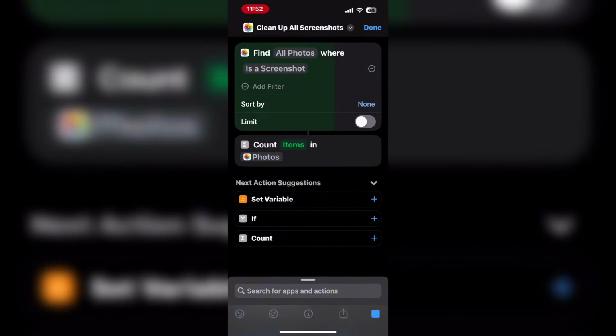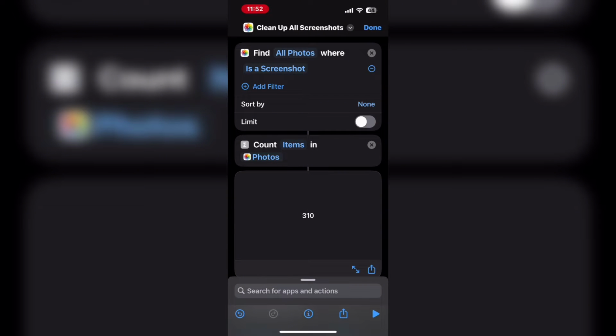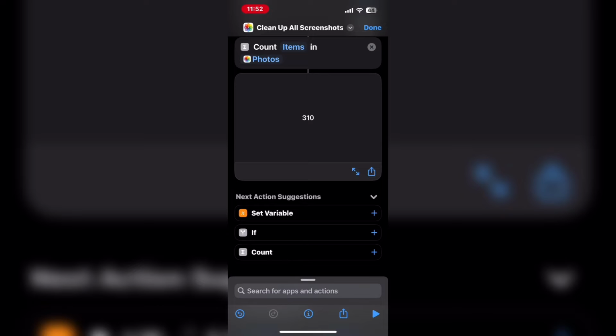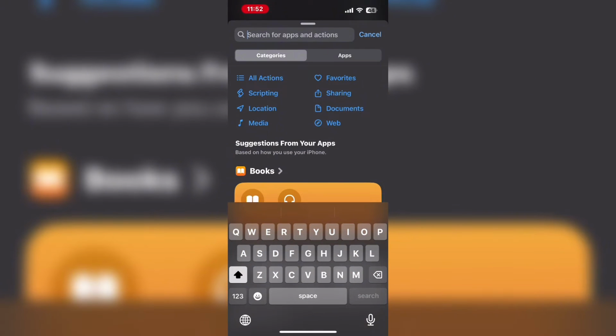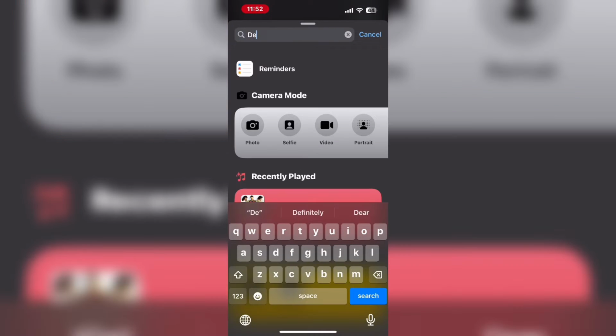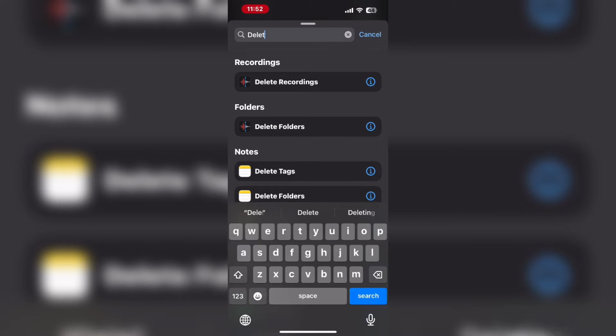So add a count action as your second action. Notice if you run the shortcut now, it returns the number of photos in your camera roll that are screenshots. You can use a count function to make sure that the shortcut is working properly. I happen to know that I have 310 screenshots in my album at this point, so that's the number that I should get. After that, you need to add another action, which is the Delete Photos action.